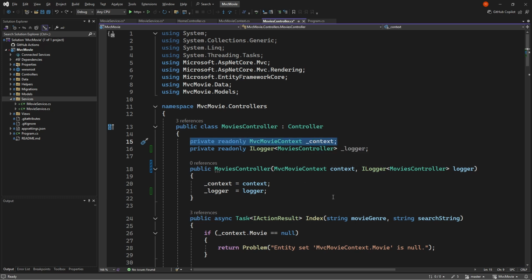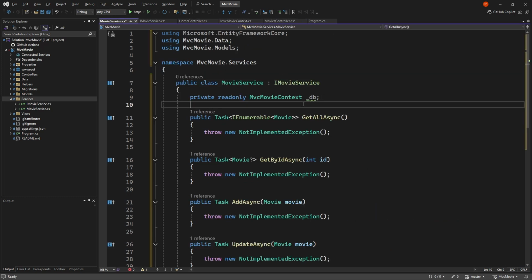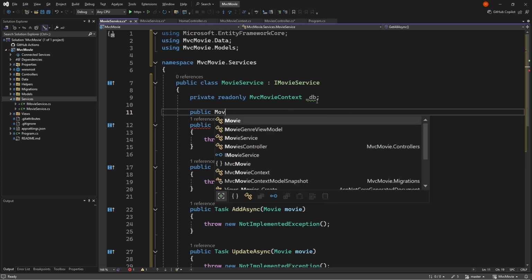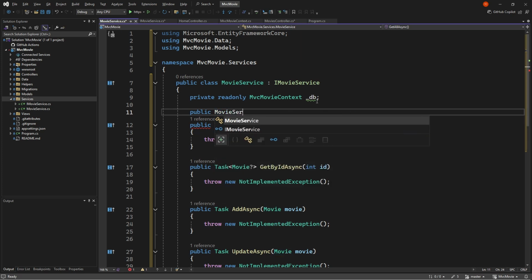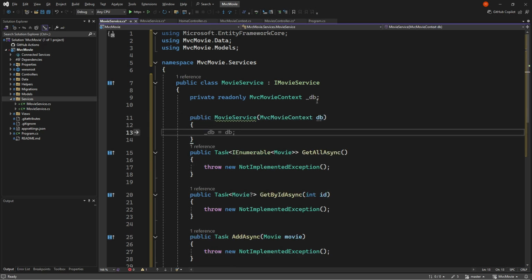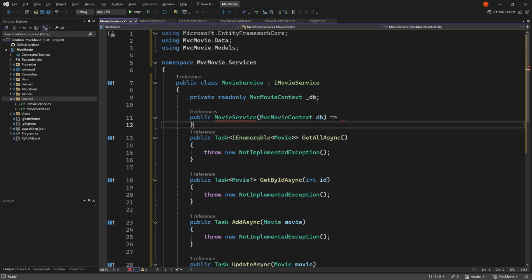By relying only on the interface, we don't have to worry about these implementation details. All that can happen in the background. So let's start building that out slowly. We're going to say public, and then this is going to be called MovieService, because once again it's a constructor, and this is going to take this movie context. Okay, and I think I'm just going to use a lambda operator.